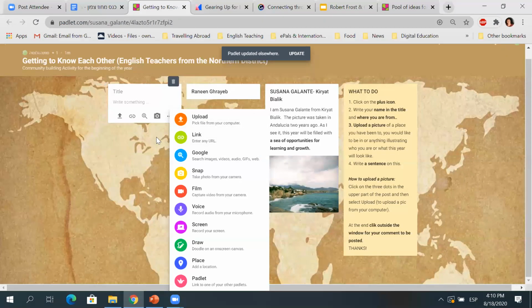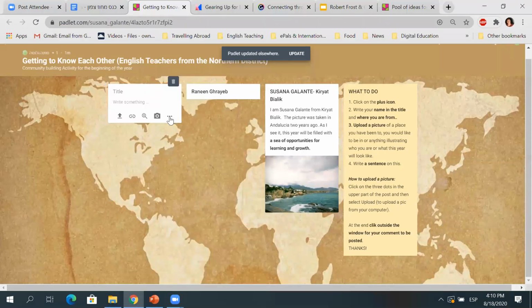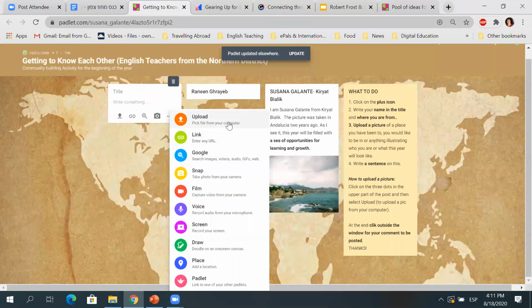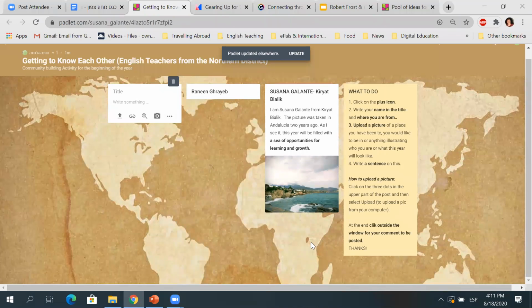So go to the 3 points at the bottom of the post, click on upload, and then upload a picture from your computer, illustrating who you are, illustrating how you feel about the upcoming year, as I did. As I see it, this year will be filled with a sea of opportunities for learning and growth. Lots of challenges ahead of us, but also lots and lots of opportunities.